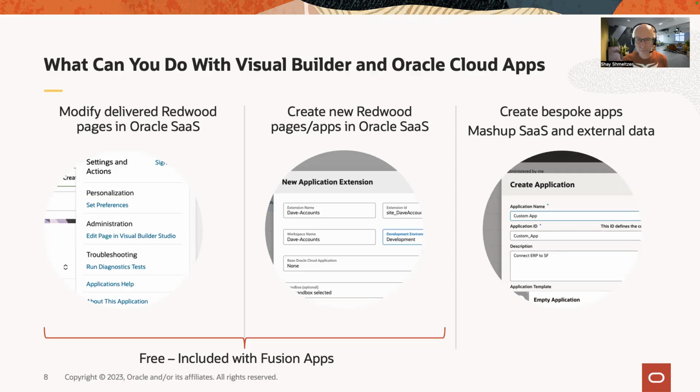Now, those two capabilities don't require any additional license. They are already part of your Fusion Apps license. You're already able to do it. You don't need to install anything else. You don't need to license anything else.